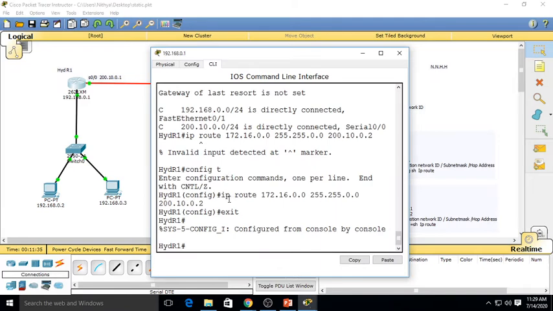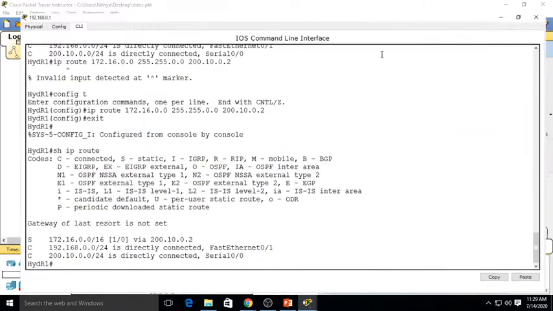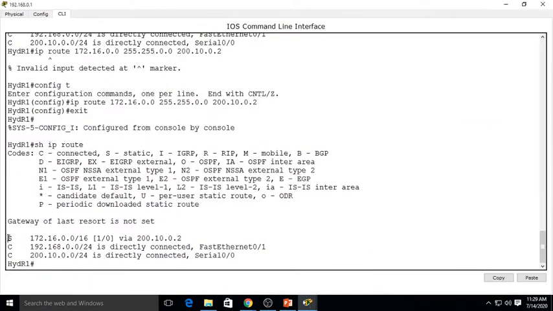Now let me check in my routing table, show IP space route. Now if you see here, there is something which is updated. S stands for what? Static, right? So what is updated there? It got some information. What is that information it got? 172.16.0.0 and the router.